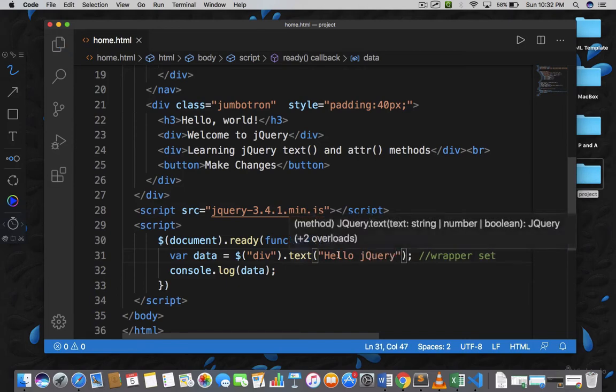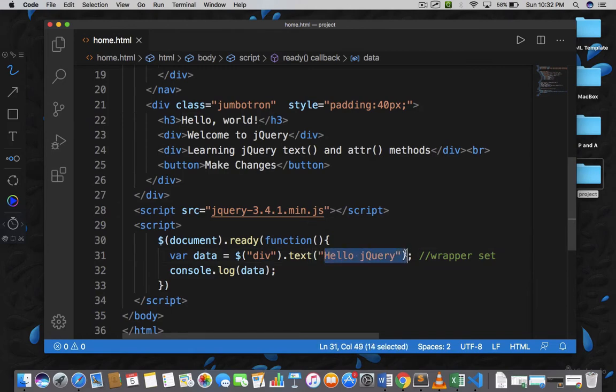Now we have provided an argument in a text function. So we are saying that rather than retrieving the content of div text, we are willing to set the content, right? We are going to change the content of div text, and that content should be hello jQuery. Well, so the bottom line is we are going to change the content of all division tags to hello jQuery.